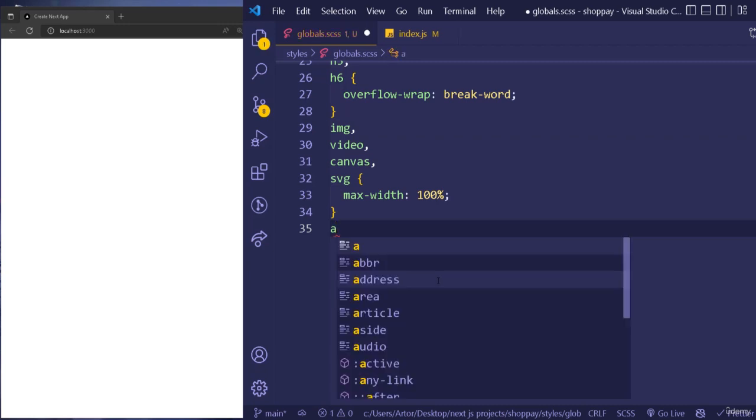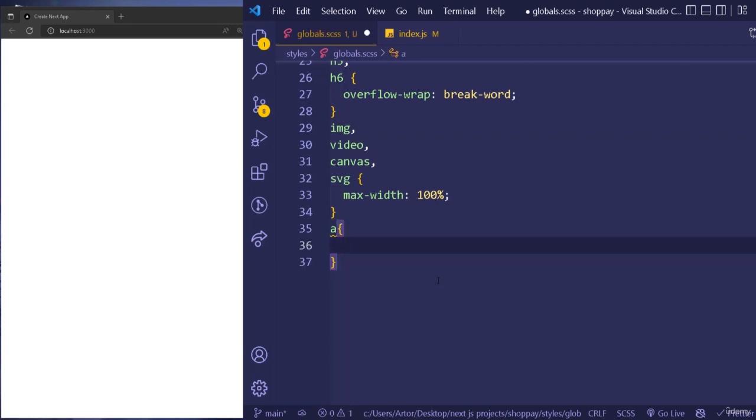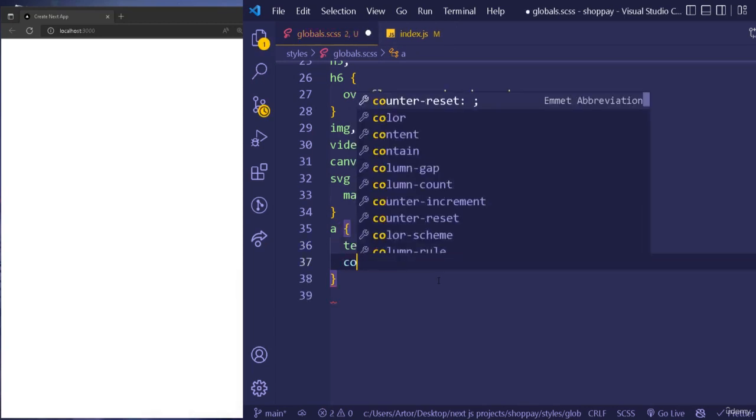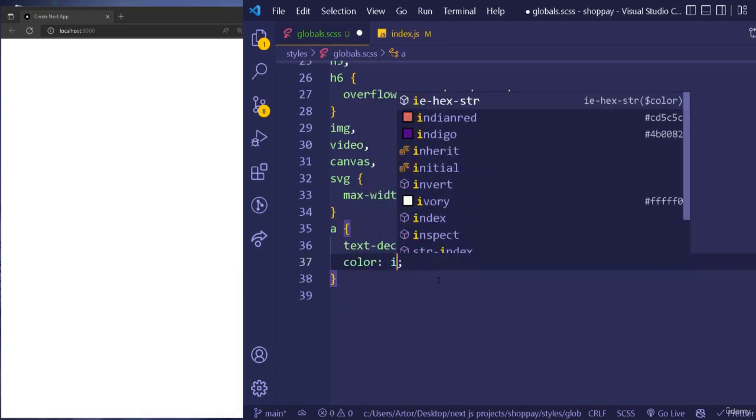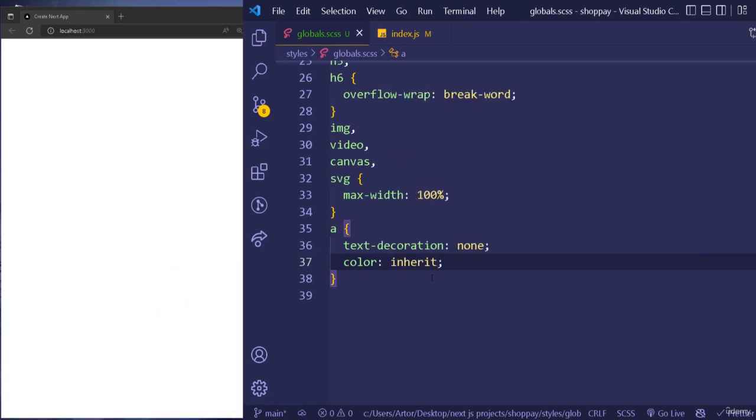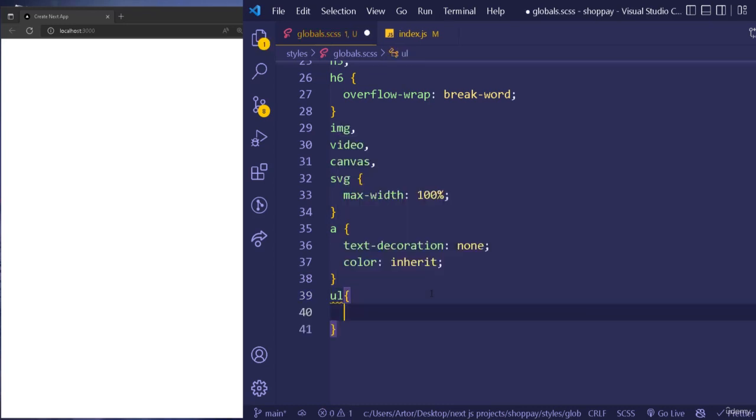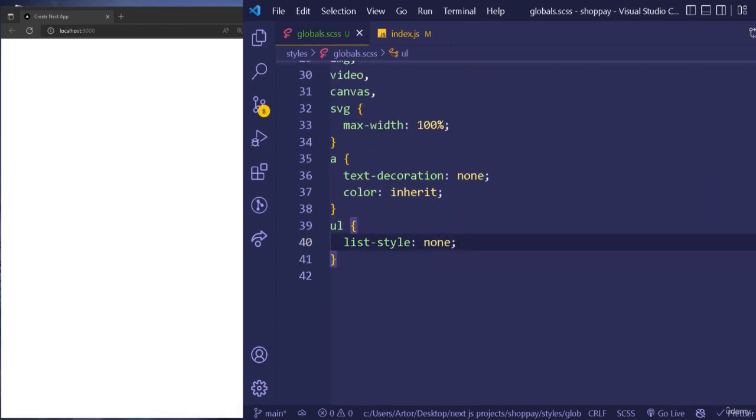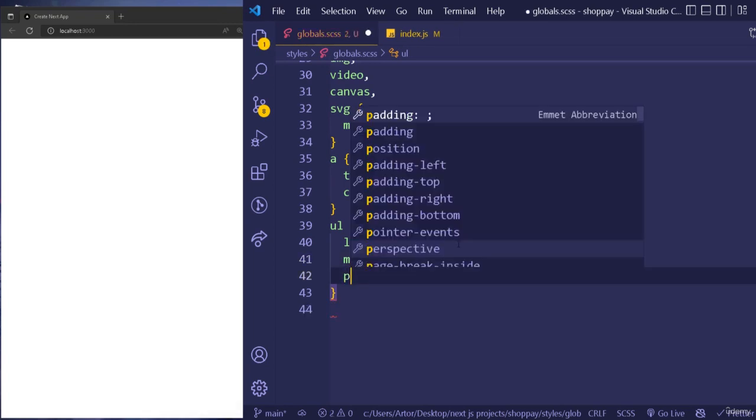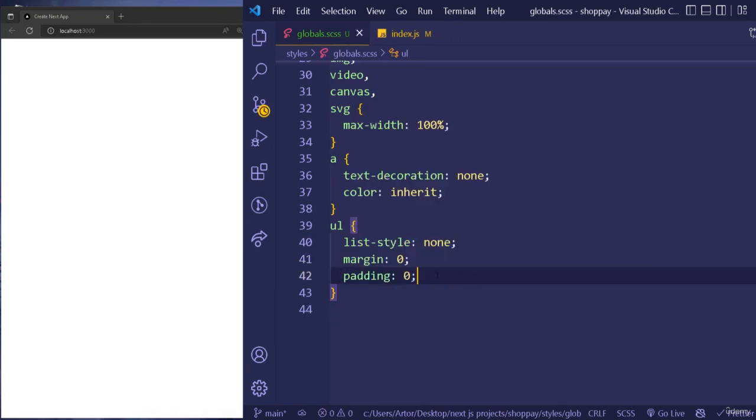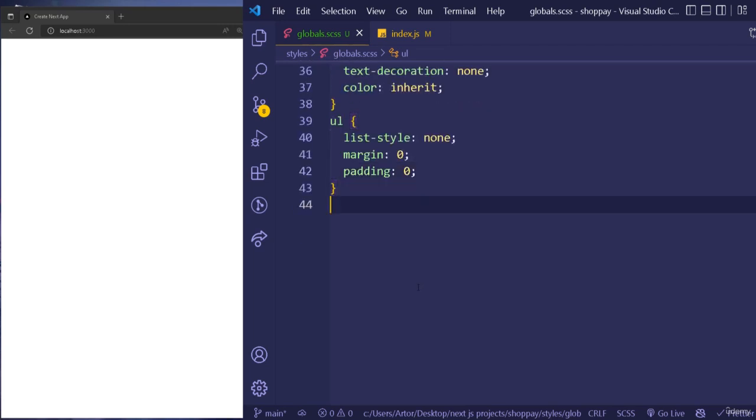Also we want to select the a tag, okay, so the link, and then simply we're going to make the text-decoration none, so we don't want that underline. And also for the color, we want to inherit it. Okay, so inherit like that, because by default they are black or something. And then we also want to select the list, so the UL, and then simply we can make the list-style none. Okay, so we remove the dots that you have in the list, and also we can make the margin 0 and padding 0. Okay, because they have a default margin. I don't think they have a padding, they have a margin, but I'm just adding it as an assurance. Okay, and we may remove that later.